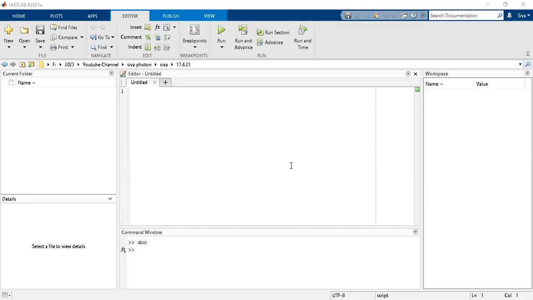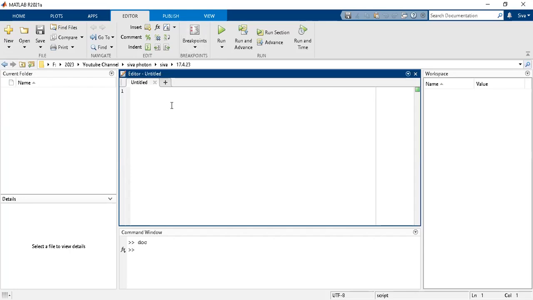Before going to the matrix and arrays concept, we are going to see the software structure. On the left side, you can see the current folder. All the codes you have, it is best to save in some folder. Here you can see I have created a folder with today's date. Whenever you type any code, just save, and it will get saved here automatically.